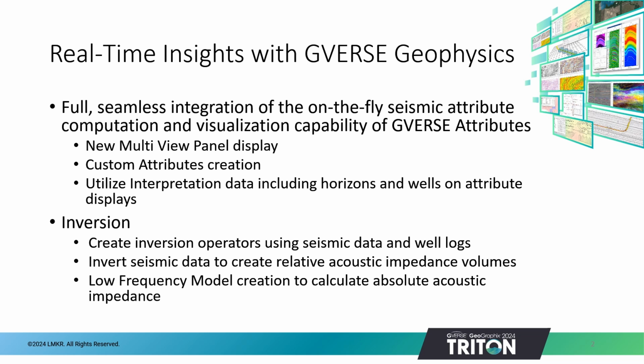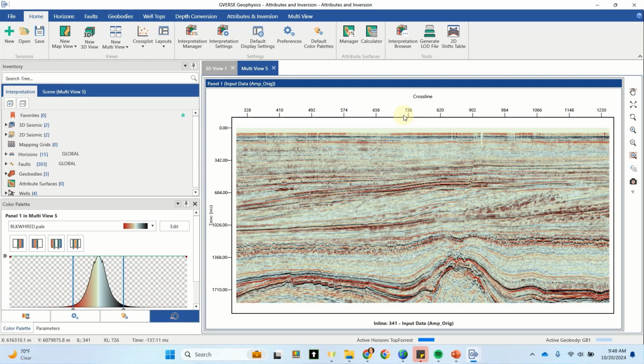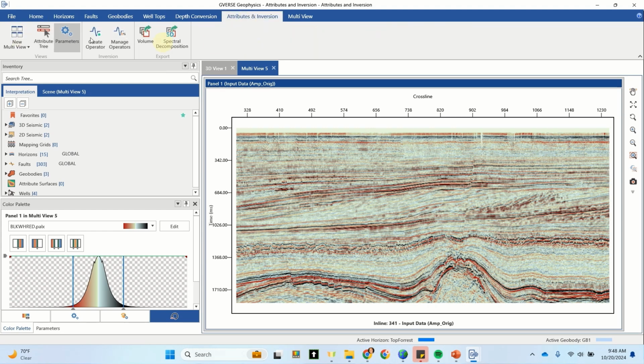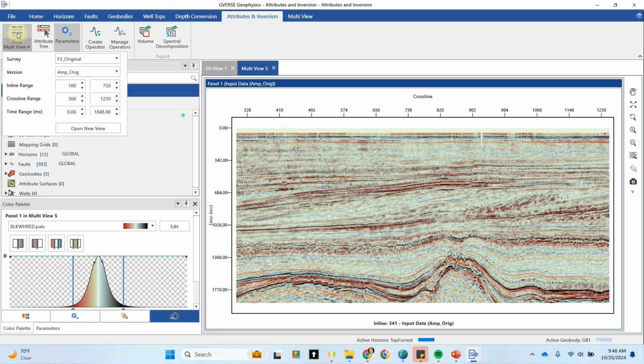Now into GVERSE Geophysics for the demonstration. Here in GVERSE Geophysics, the first thing to notice is the new Attributes and Inversion ribbon, where I can call on new multi-view windows. Here in my multi-view dialog, I can choose which survey inversion I want to use, and I can subset my seismic into inline, crossline, and time ranges.